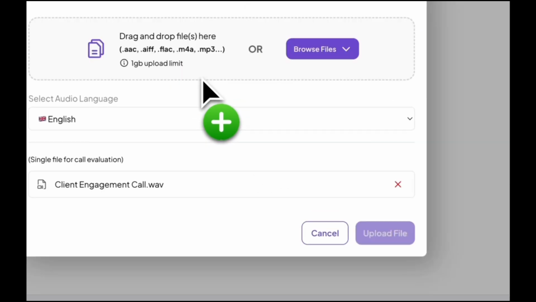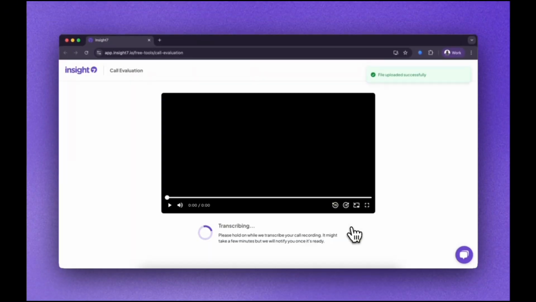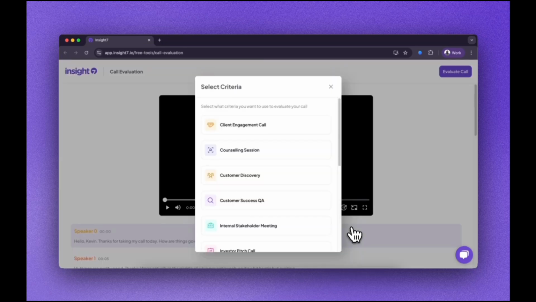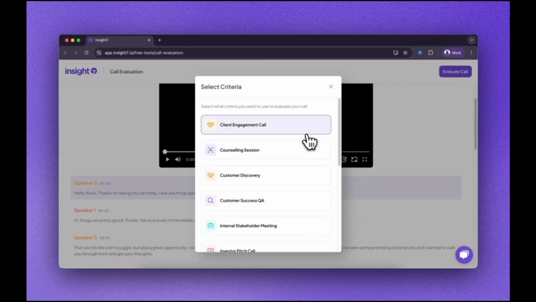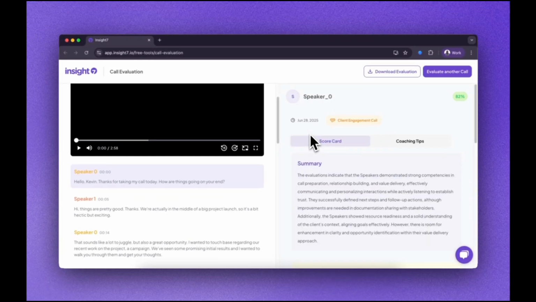We'll begin by uploading a call. I have a call recording already prepared, and we'll start by uploading it. The call is now being transcribed. All we have to do is pick our criteria, which is client engagement calls. As you can see, the call has already been transcribed.